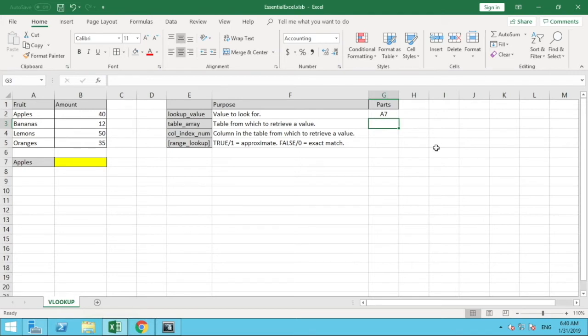So let me just put in there where we want to look. So we want to look in from, our table is in A1 through to B5. So just to look at that, so this is the extent of our table, all this here, what I'm now highlighting on the screen.